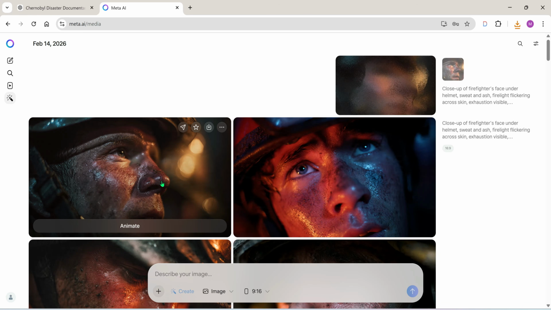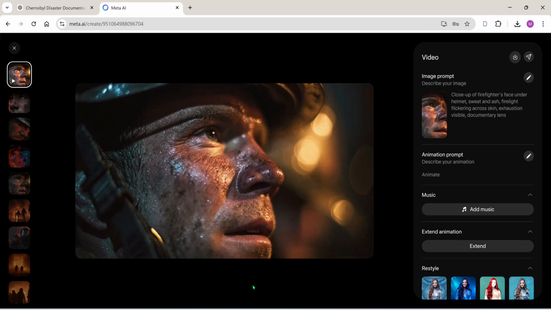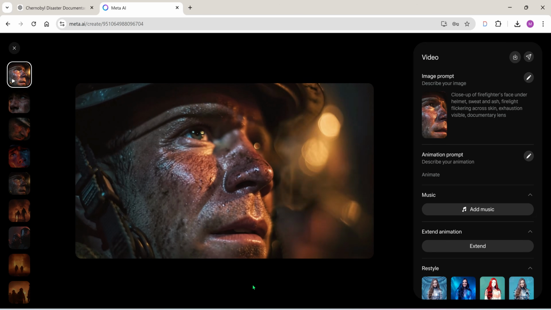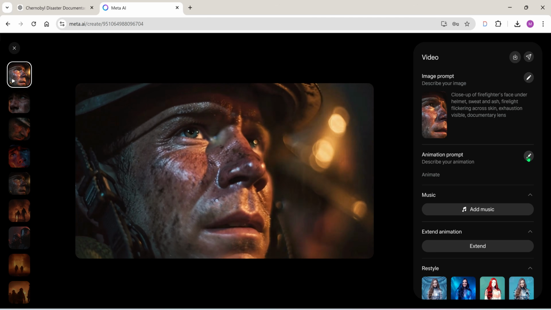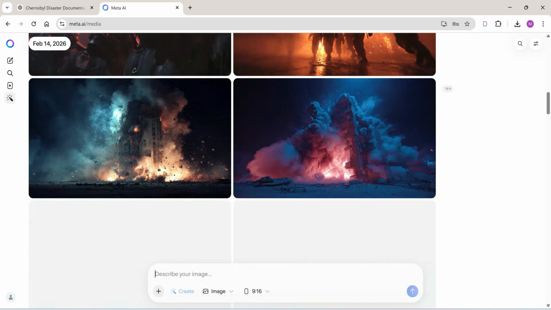Now all our images are ready. You might be wondering why we are not directly animating the image from here. Yes, you can do that. However, on the first attempt, Meta automatically decides how to animate it. The result may not match the exact scene we need. Although there is an option to describe the animation later, I personally prefer this simpler method I am showing you.